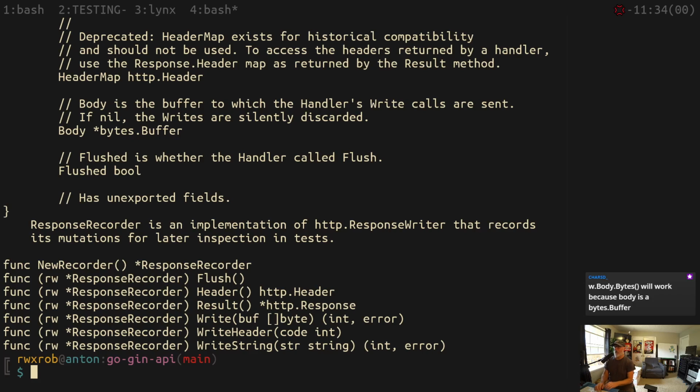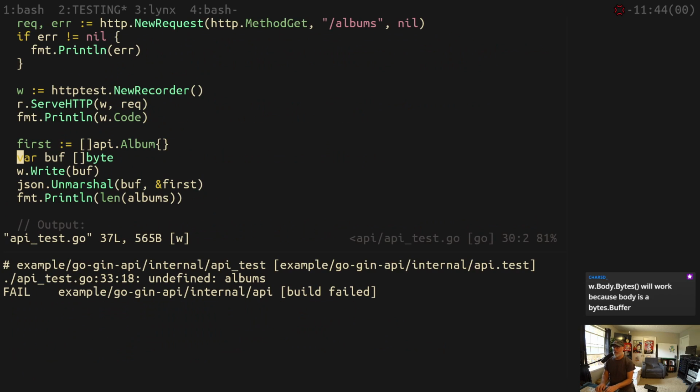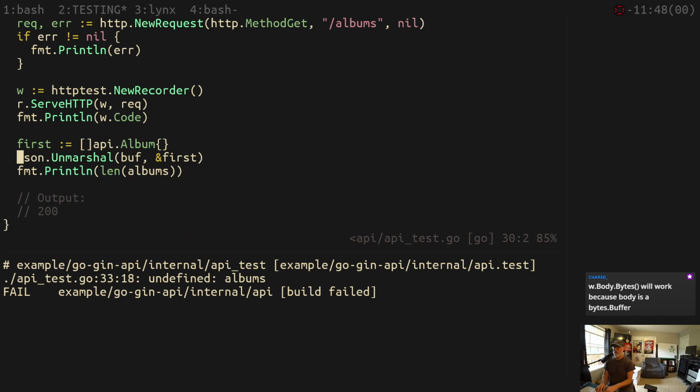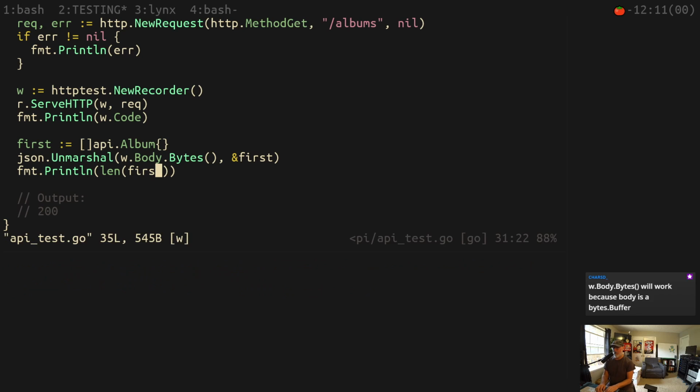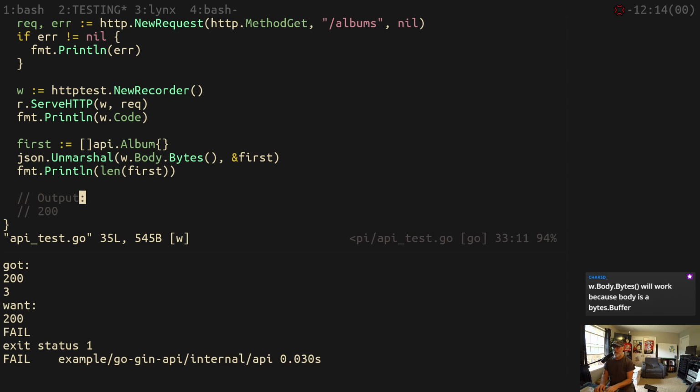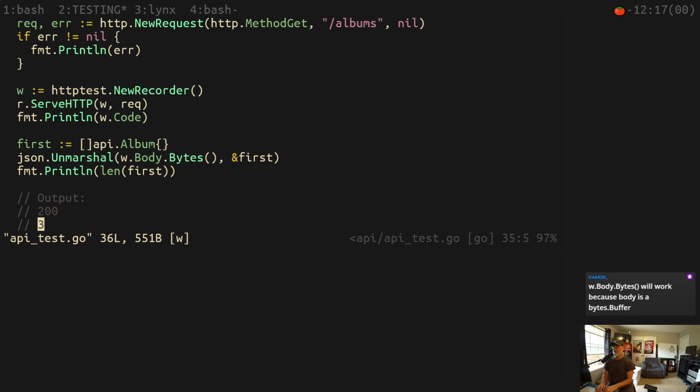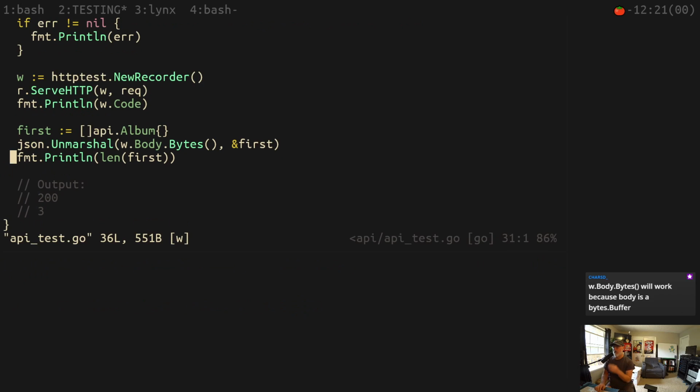There is no body. Oh, it's a property to which the handler's write calls are sent. If nil, the write says, oh shit. Well, we already have it then. Yeah, okay, I'm with you. Thank you for that. All right, so that makes total sense. So then we just do unmarshal, w.Body.Bytes, and that'll do the read. Yep, undefined albums. That's because we don't have one. First. And we got 3. Yay! We're working. Thank you for that tip. That was a great tip. Thanks, Shars. That's way simpler.